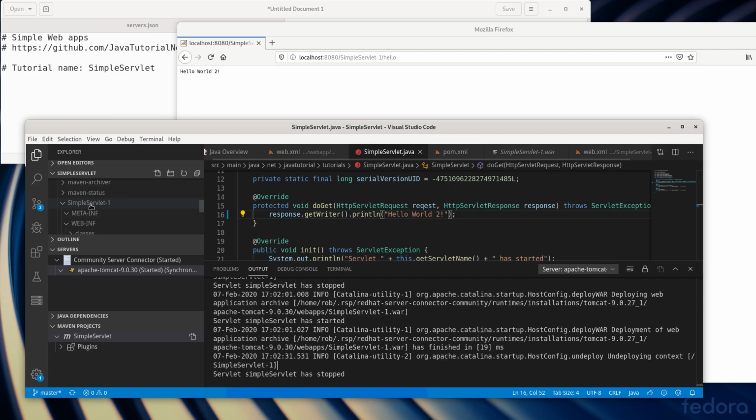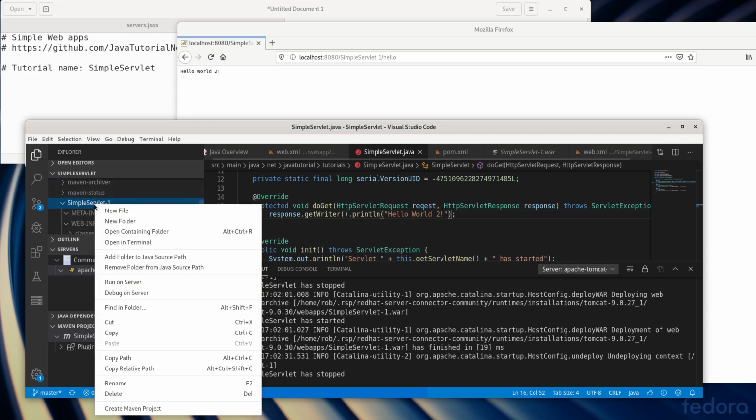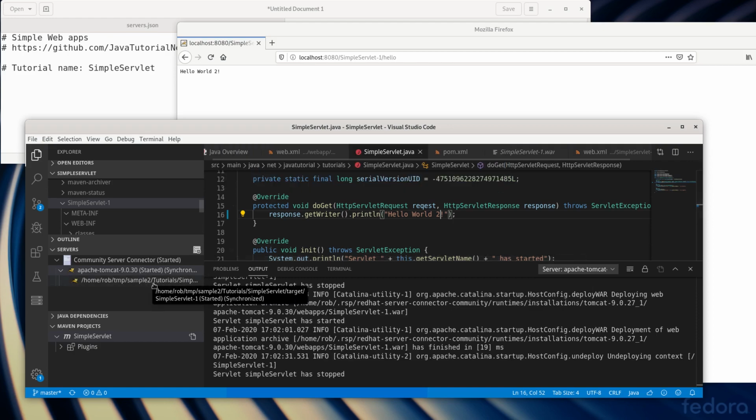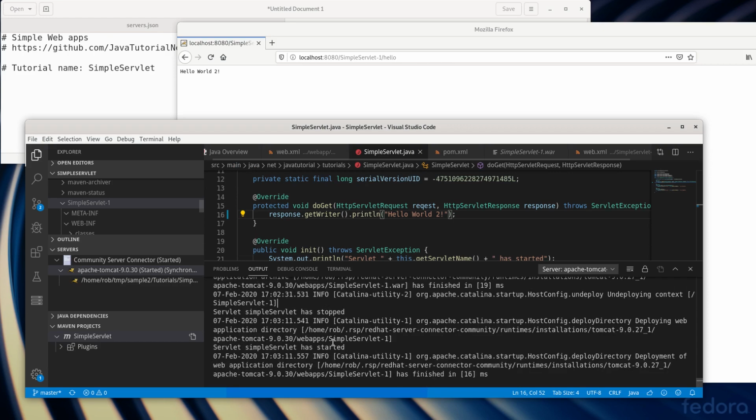If we want to deploy this folder, which appears to have everything we need, it has the META-INF, the WEB-INF, the classes, and the web XML, we can try to say run this on the server. We'll run it on Tomcat. We won't change any of the names, and it'll be deployed as an exploded folder. At this point, we see that it is recognized.